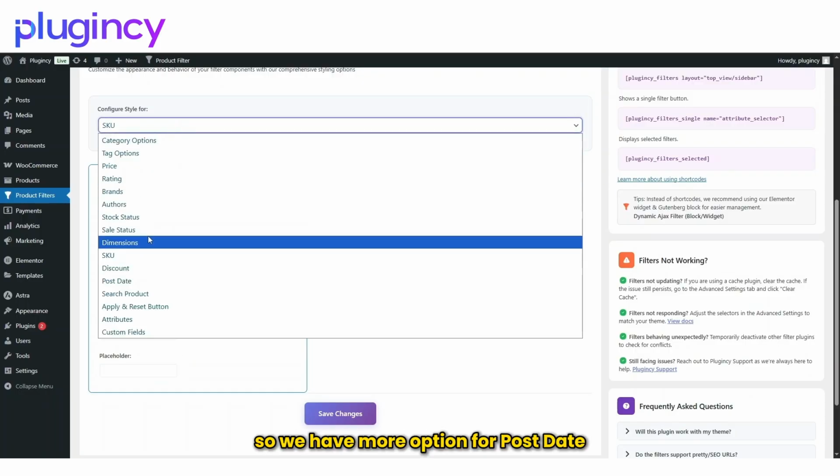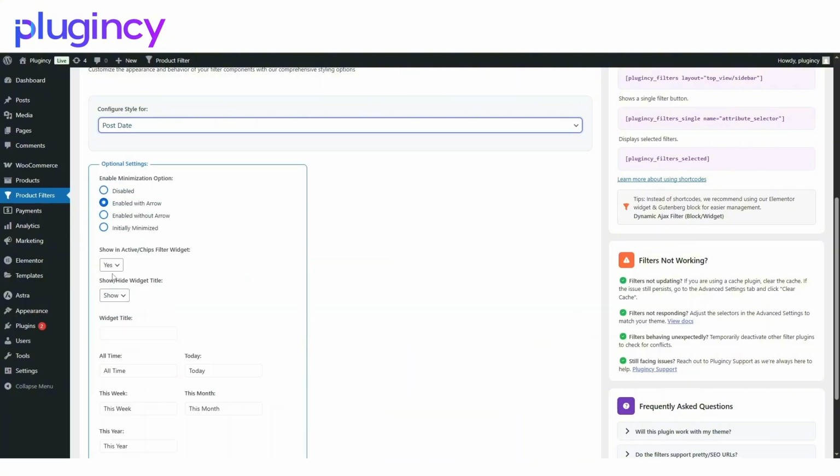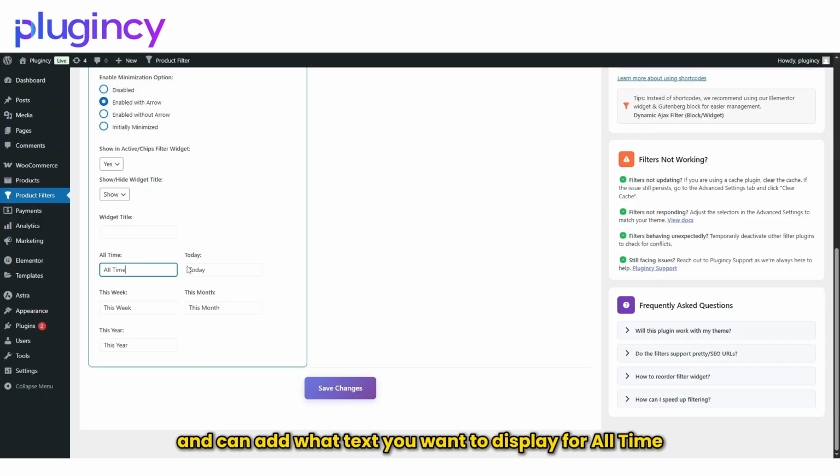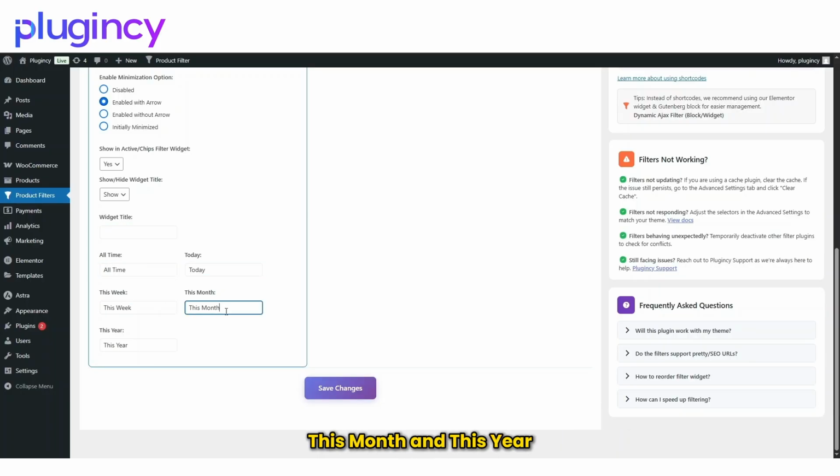So we have more option for post date. Here you can add widget title and can add what text you want to display for all time, today, this week, this month and this year. You can edit them and add as you want.